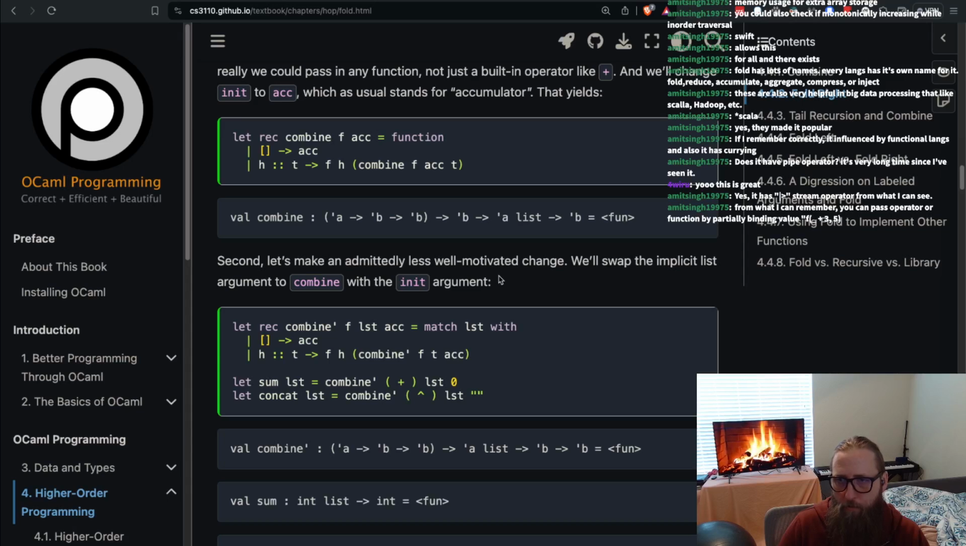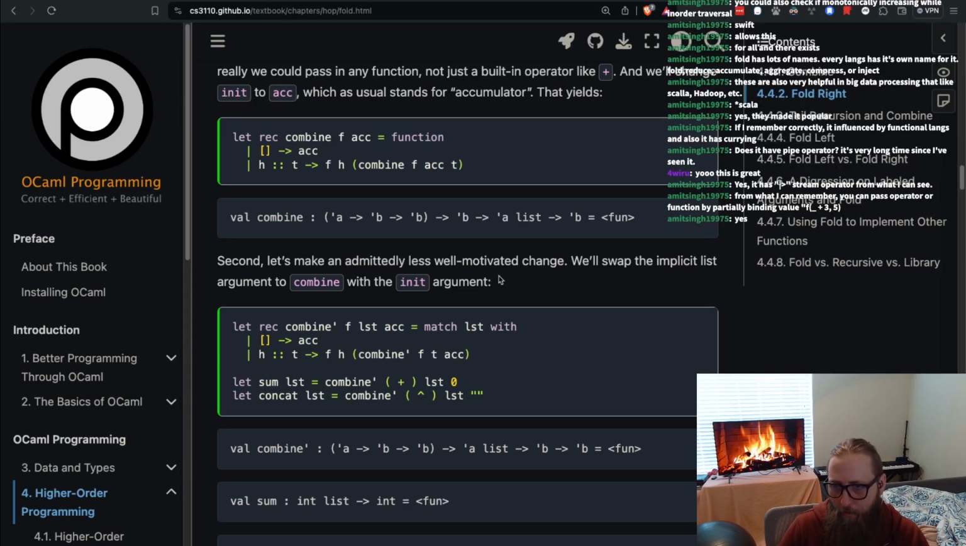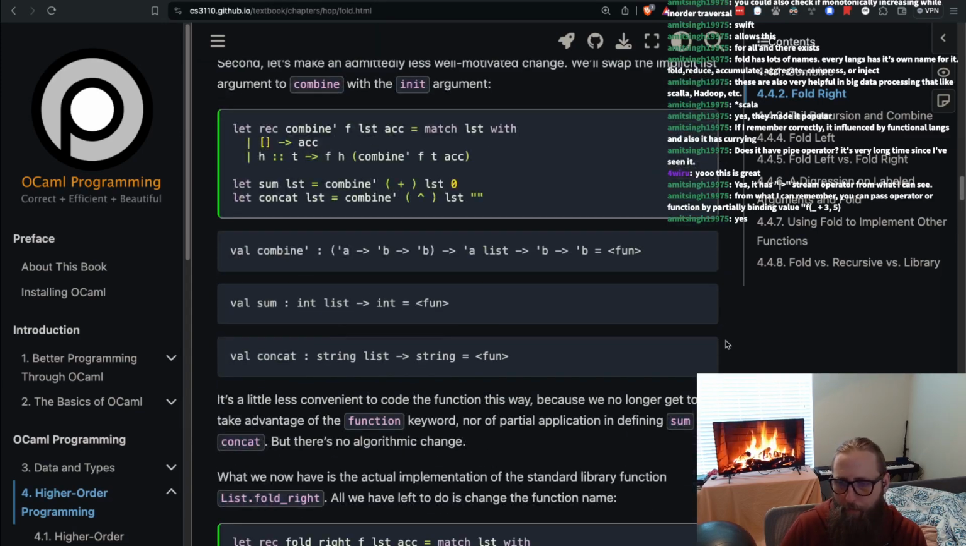Second, let's make an admittedly less well-motivated change. We'll swap the implicit list argument to combine with the init argument. Yeah. Combine f list acc match list with. Yeah, that's cool. I also kind of remember hearing about the way they do partials in Scala being like that. Basically, you can just put little holes.